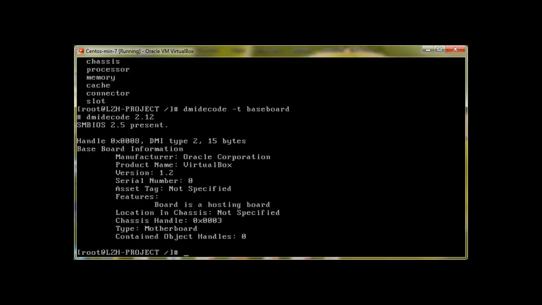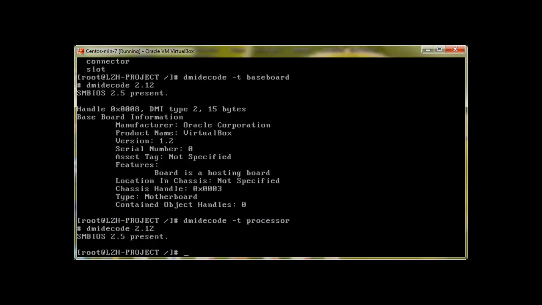And here we can see that it's giving me some information, but it's a VirtualBox and the manufacturer is Oracle and stuff like that. In the same way you can type processor, and it's not giving me much information, but on your real machine, trust me, it's going to give you a lot of information.